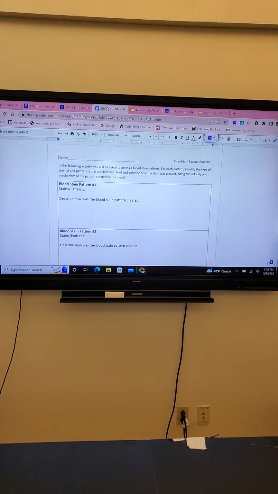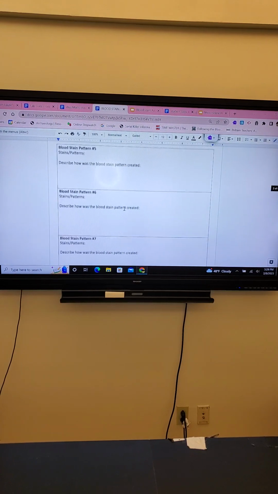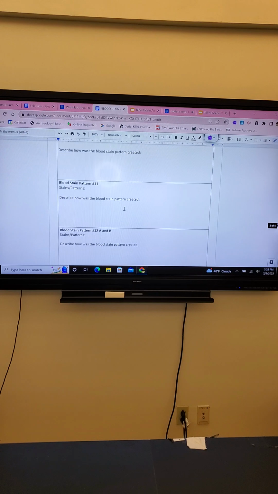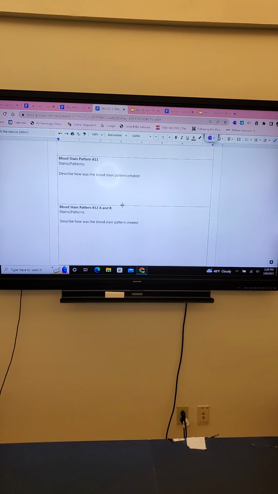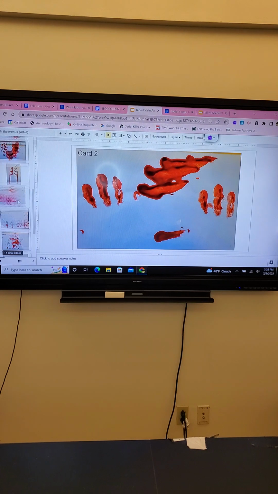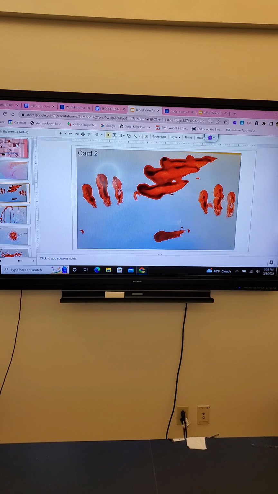And that's all going to go on here. And that's all you have to do, is fill out the sheet for the 12 bloodstain patterns. While you're doing the 12 bloodstain patterns, which is going to take some time to explain all of them as they need to, there's going to be a group working on lab number 3.